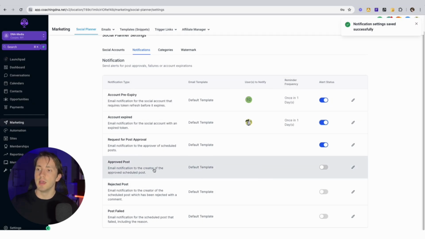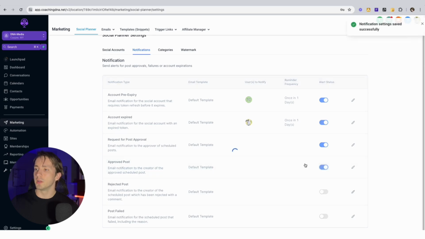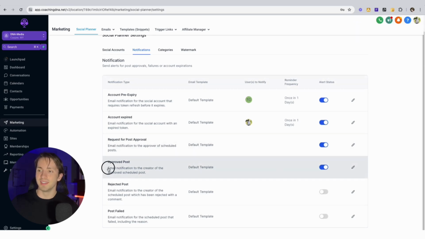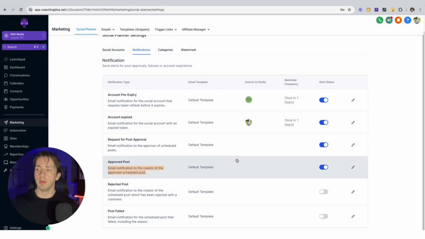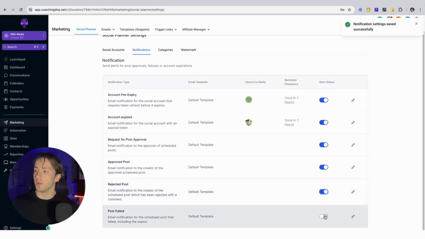So for any of these new ones, let's say I want to get email notifications for when a post has been approved, I'm going to turn on this toggle switch, and then this one's going to turn on because this is set up to automatically send it to the creator. So some of these don't have users, you can add on them. So these are all really handy. So I'm going to turn all of them on for myself.